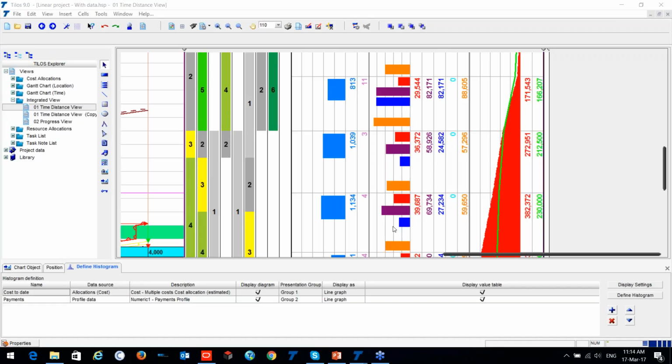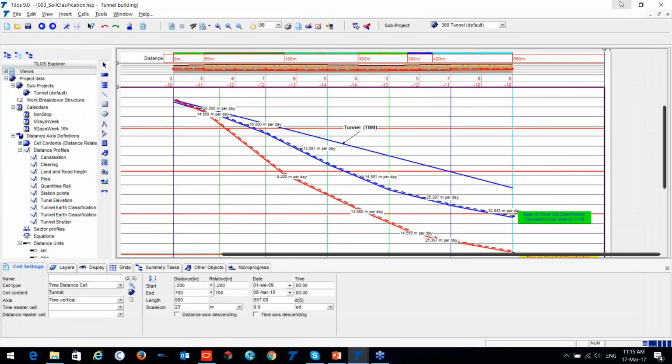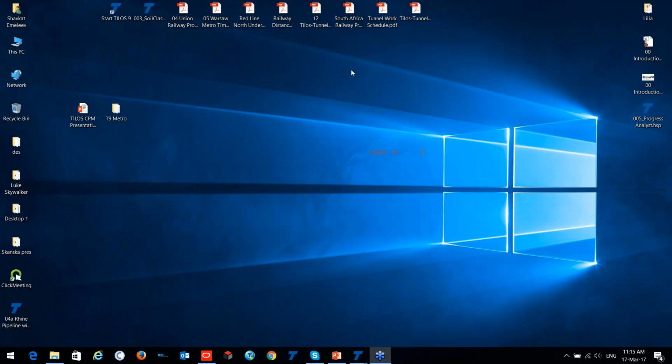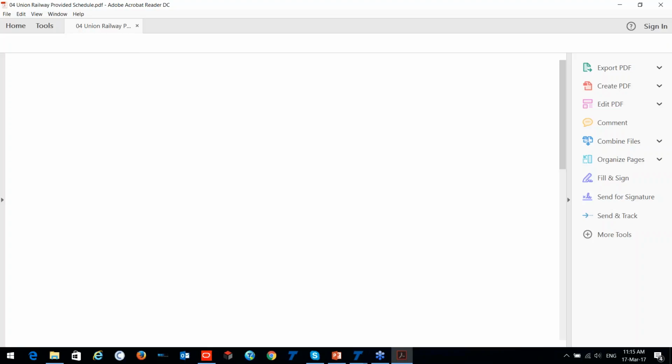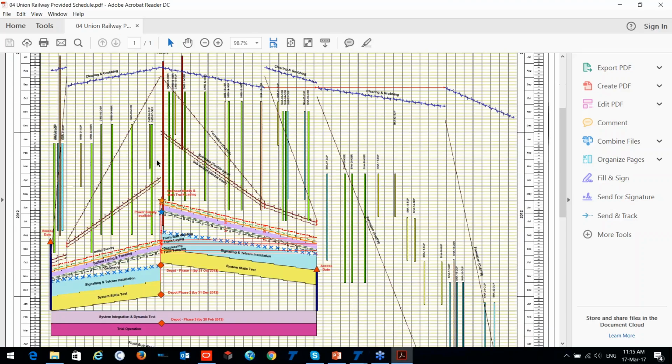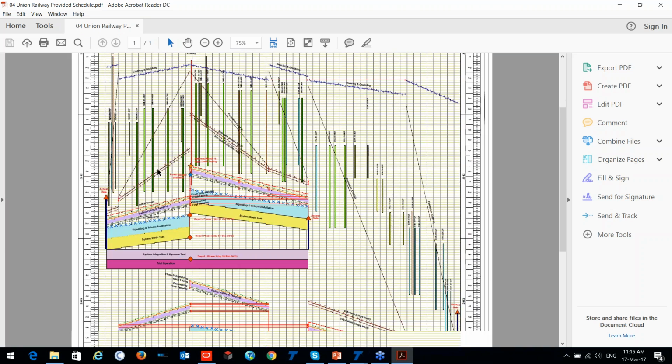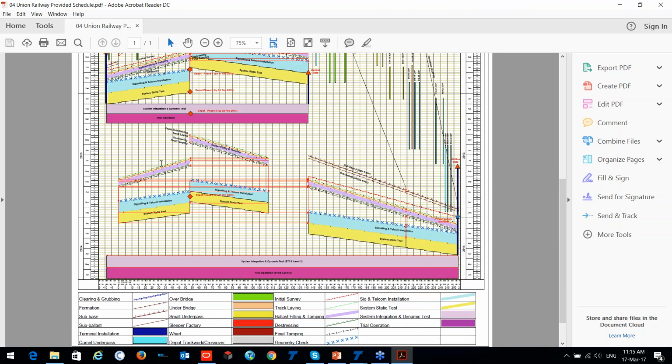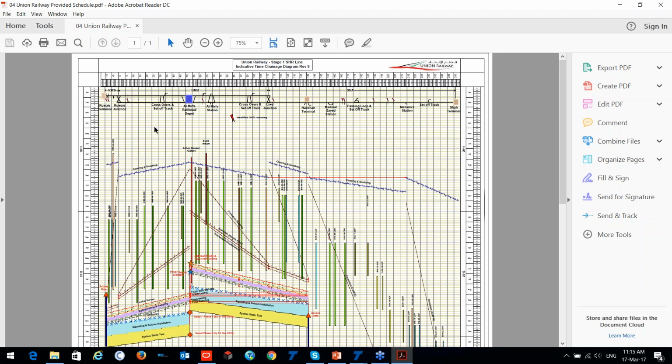Okay, another question we had, are all libraries shown today available as standard? Yes, this is available in the standards. Moreover, I can show you another sample project from a real project, a railway project. This is the Union Railway project. All these tasks we have here, you can see this. This is the real project.